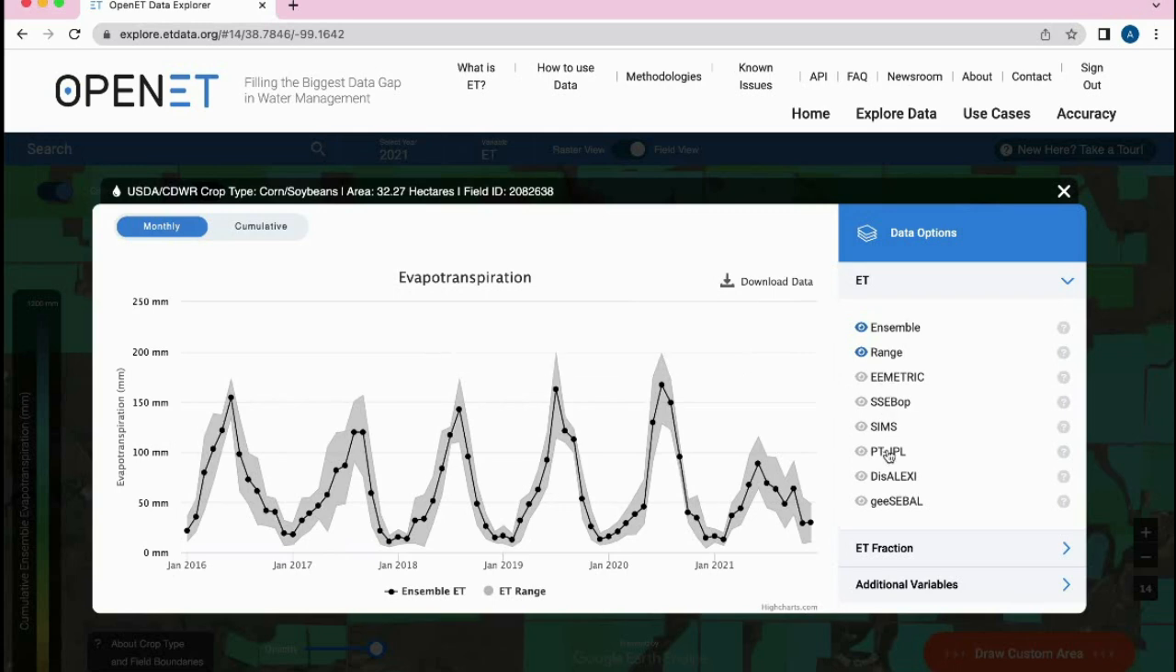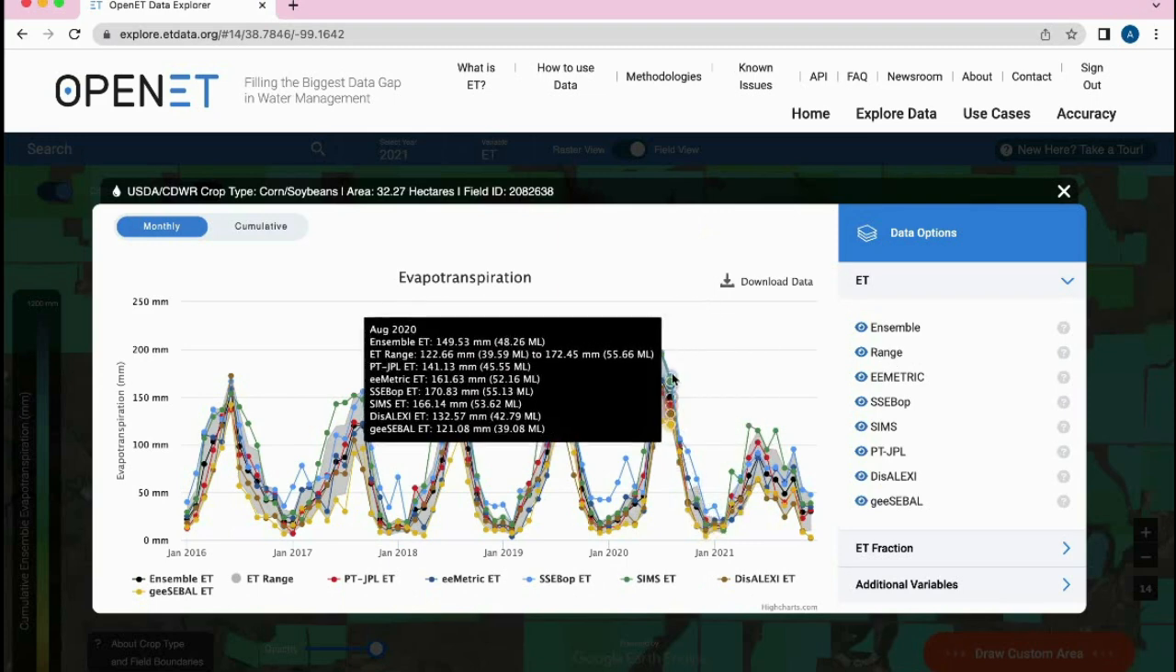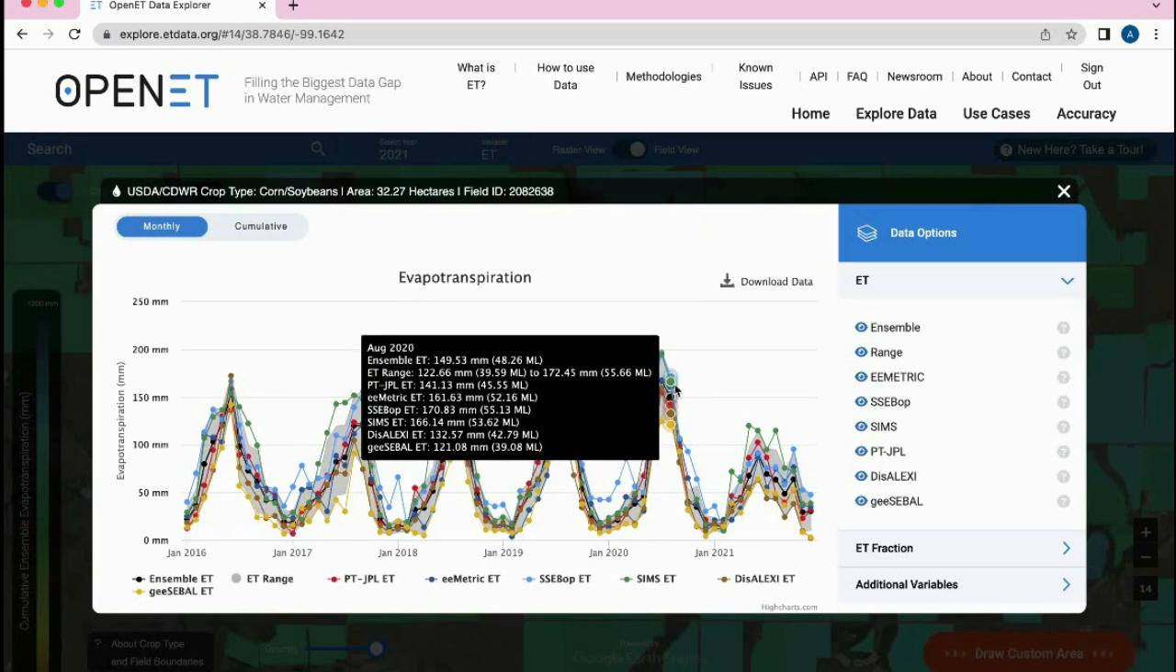You can look at PT-JPL, it's here, and it comes up. You can look at all the models if you like. That decides what range is there. When you go through this, it shows the value for this particular month for this field from a model and the ensemble mean.